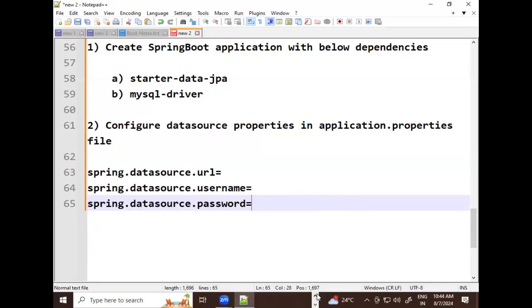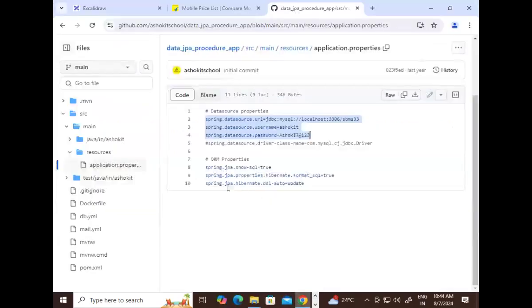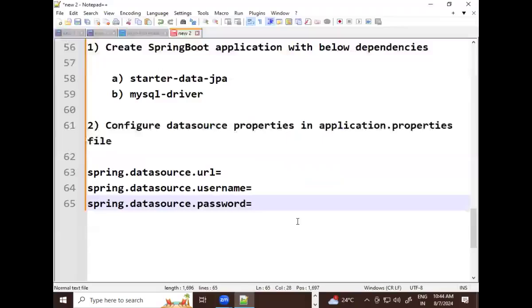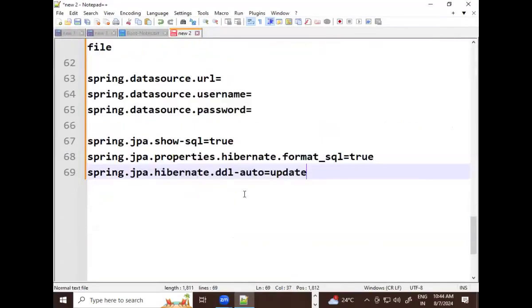And another advantage here, guys, you no need to create the tables also. Table creation also will be taken care by data JPA. If you write the property DDL auto update, table also will be created automatically. In the database, you no need to create the table also. Table will be created automatically, and you no need to write the queries. JPA will take care of the SQL queries to insert the record, to create the table.